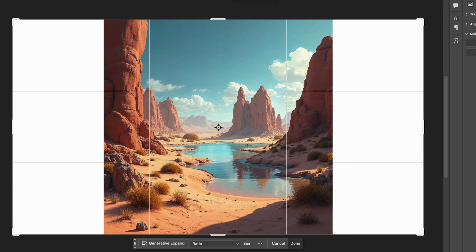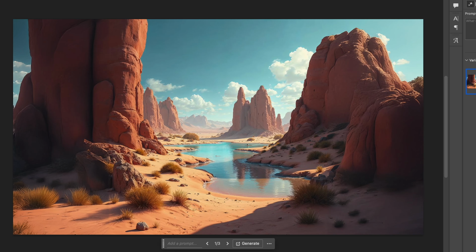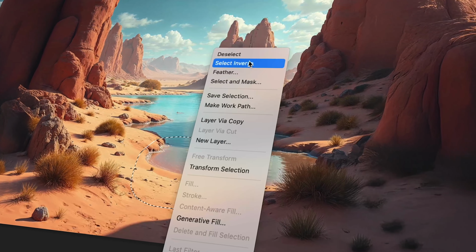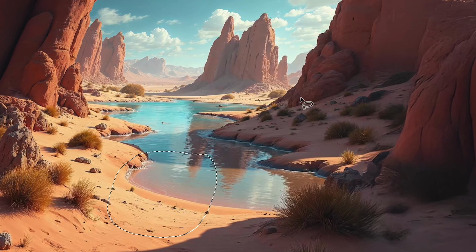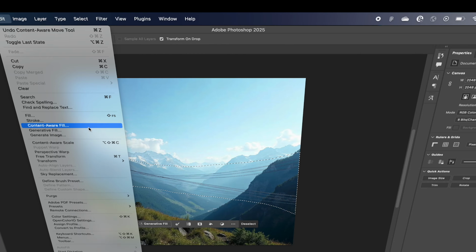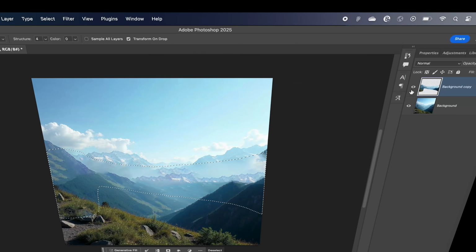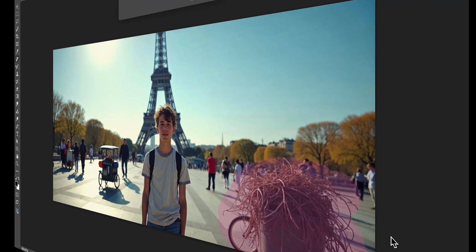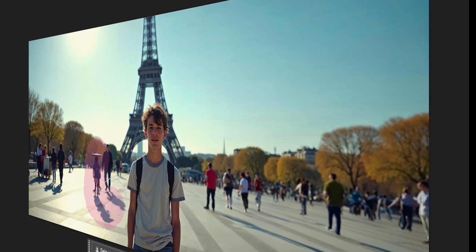Welcome to this Photoshop tutorial. In this video, we'll explore powerful tools like Generative Expand, Generative Fill, Content-Aware Fill, and the Remove tool. Discover how to edit, enhance, and transform your images with ease. Let's dive in.